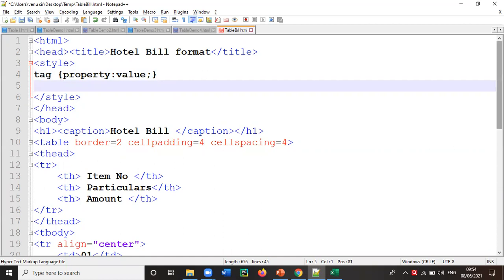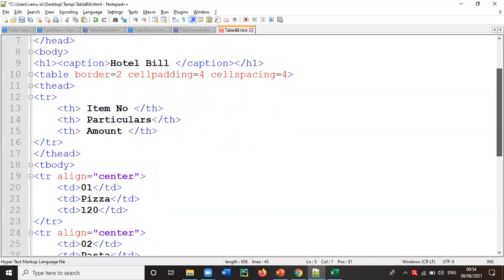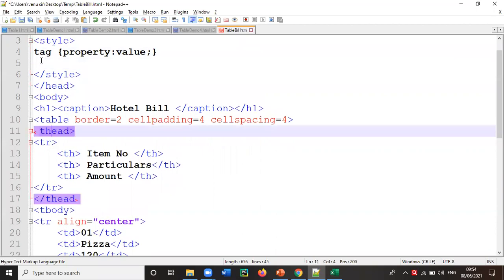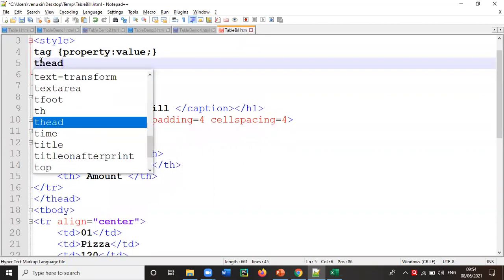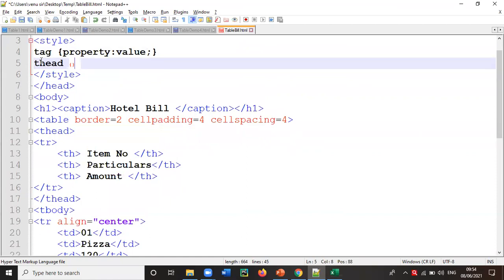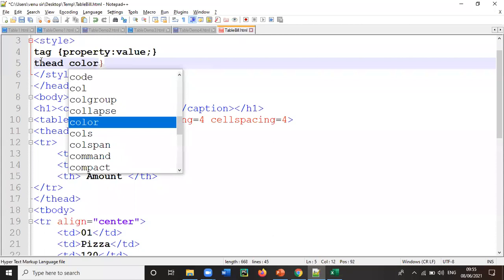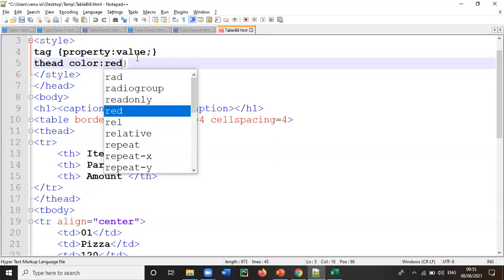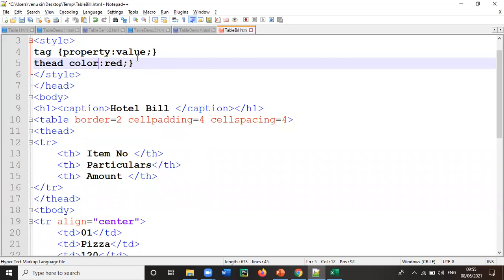Now we'll use the same syntax. For example, let us take thead. That's the tag. For thead, we'll have a specific property. Here, we'll say color colon. You can see the syntax on top, property and then colon its value. Color is equal to red, then specify the semicolon and then close this.